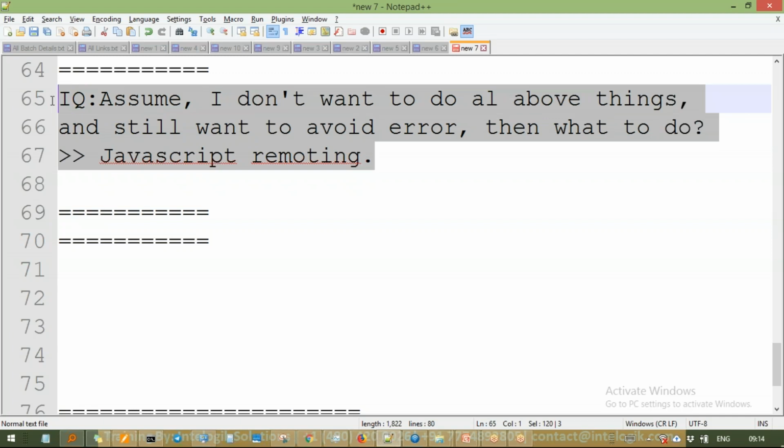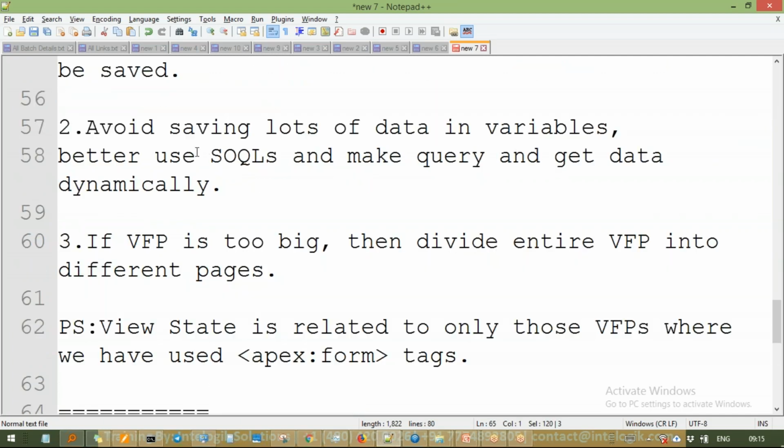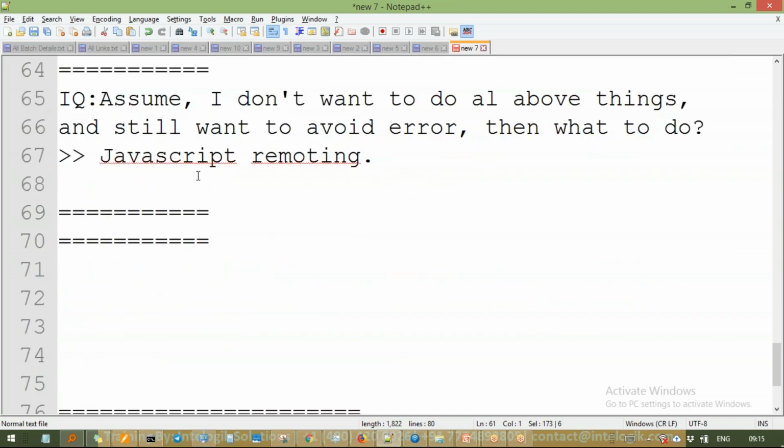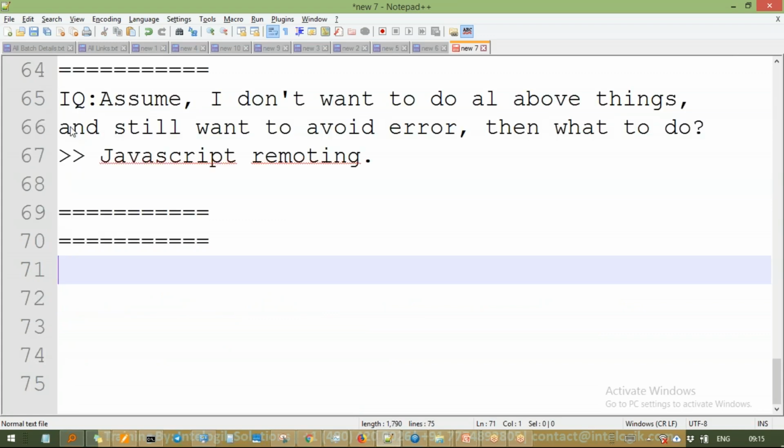Otherwise don't give this answer, otherwise they will start asking you, okay, then tell me what is JavaScript remoting, and then we'll be stuck. So give this answer only if they say I don't want all these things, then only give this answer. So JavaScript remoting is one more concept by which you can avoid this. Okay, fine. So this is the view state error.